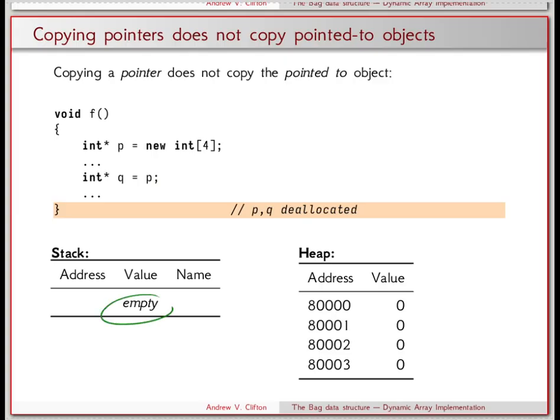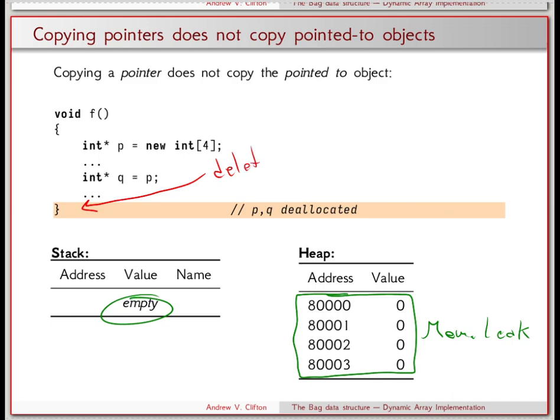When we get down here, both P and Q go away, right? But again, same deal as before, I still have my memory leak over here. At no point did I release the memory. So what I should have done over here is I should have said, I want to delete the memory associated with P. Or I could have said, I want to delete the memory associated with Q. Either one of those two things would be fine, but you don't want to do both.